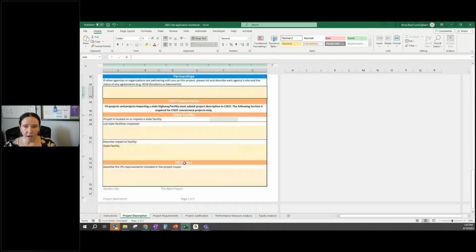The bottom of this worksheet here is for projects that will require the CDOT concurrence. So as a reminder, that's ITS projects or projects impacting a state facility. If your project does not qualify under that, you would not need to fill out this section.